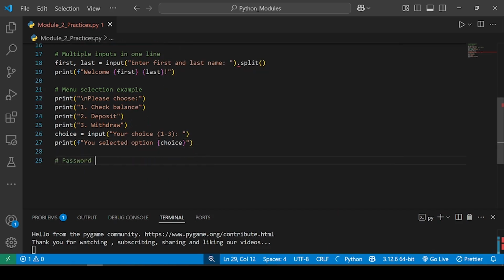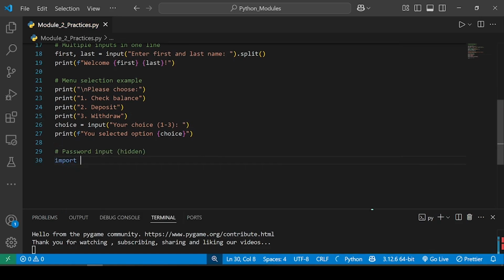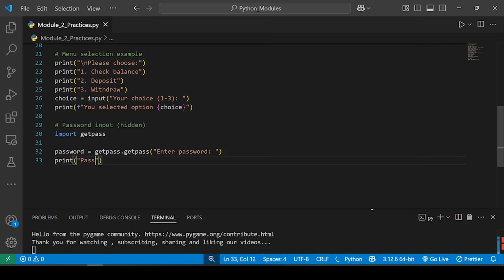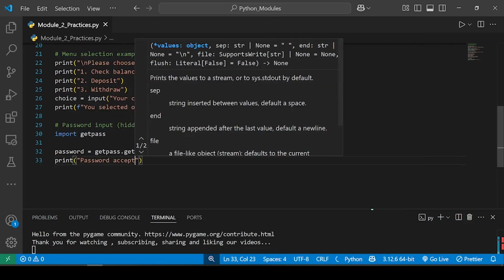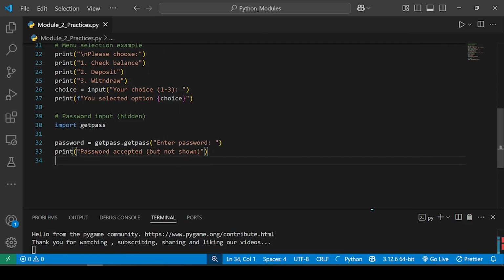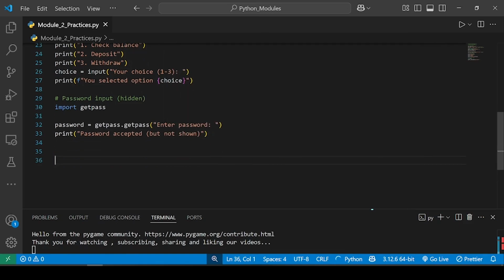You can also do password input, and the password will be hidden, using the getpass library. For example, password is equal to getpass, enter your password. Printing the password, we found out that the password will not be shown.